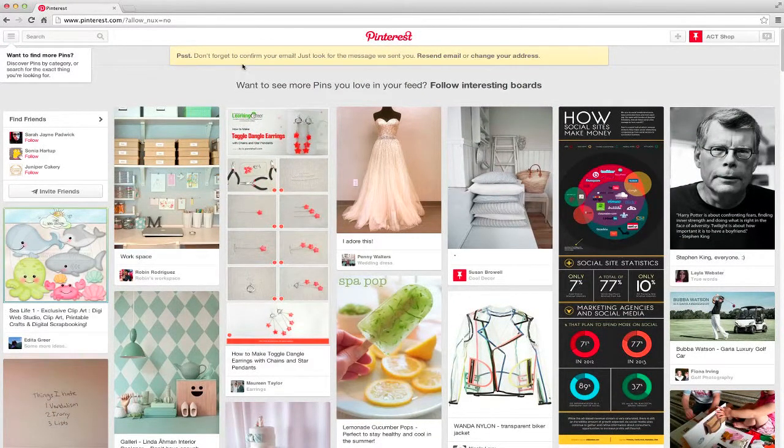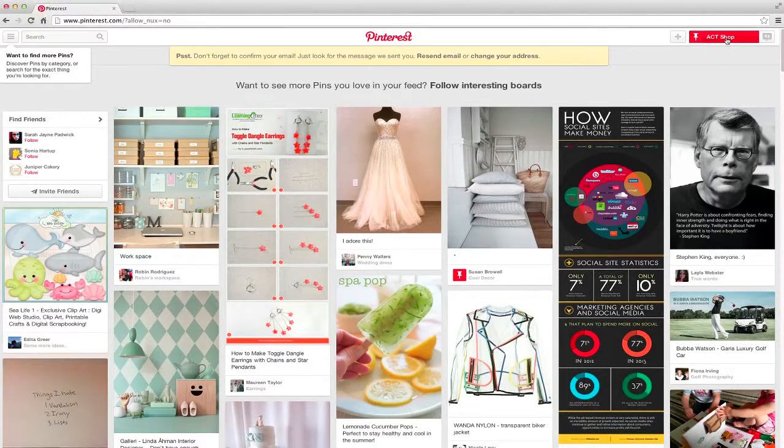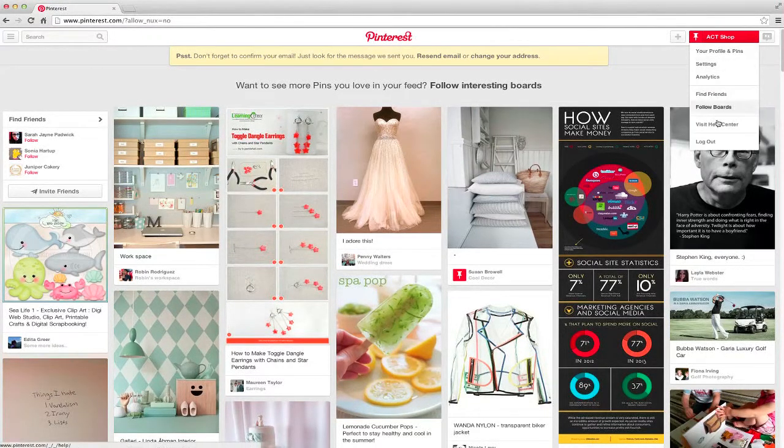It's also asking us to confirm our email account. Just like many online social medias, you'll need to confirm the email that you've put in as your email address, just to confirm that you're not a spam account or account that's been created by a computer. So do that as soon as possible, just so you actually get rid of this notification here at the top of the page.